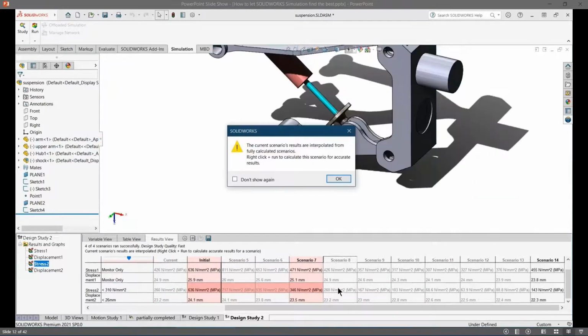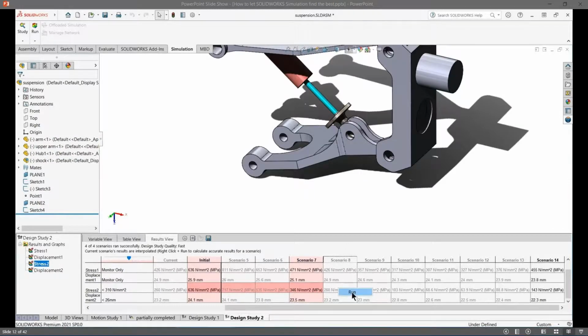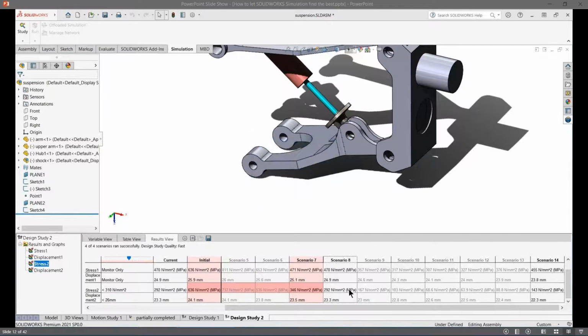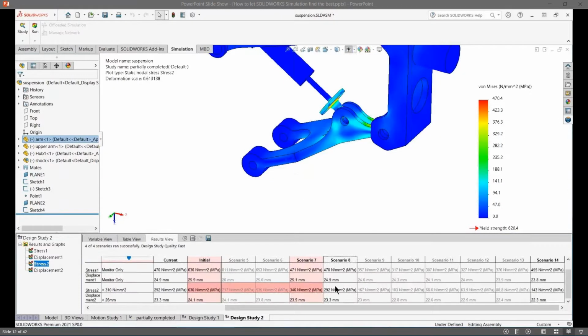So if I want to have a real result, I can still go in and say, I think scenario 8 might be the right one. So I'm just going to run this one. I don't need to run every single scenario. I'm simply going to run this scenario that happens to be a thickness of 5 millimeters, if I remember correctly. So you see, it ran the scenario.